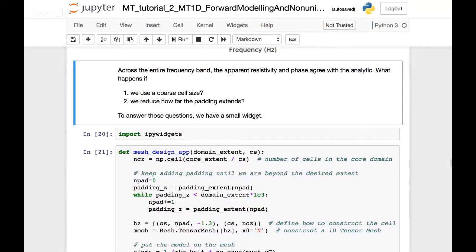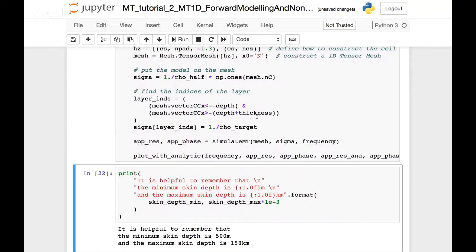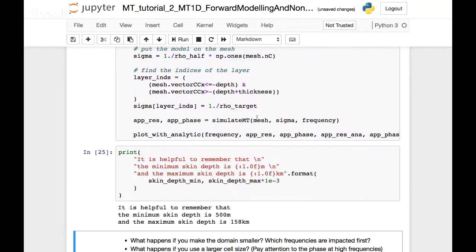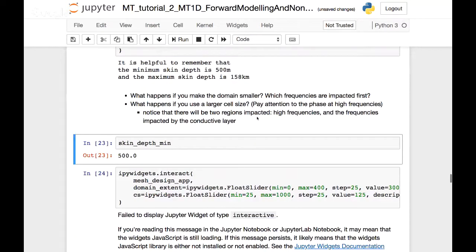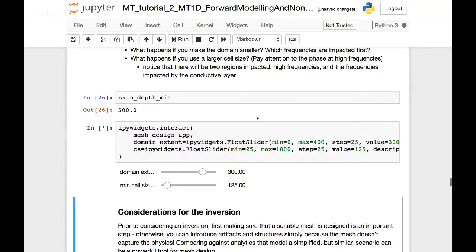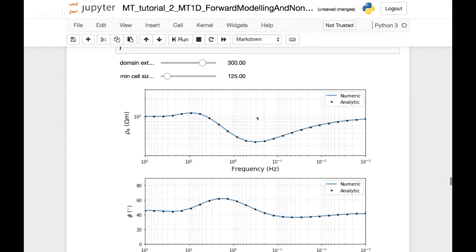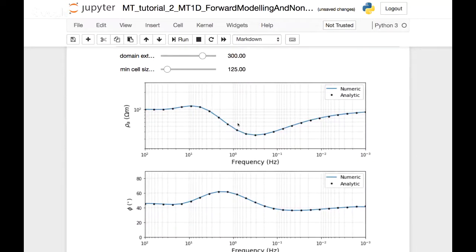So what I wanted to do next is actually show you here, we've got a little widget to explore the impact of the mesh on our results. So again, the analytic is black and the numeric is blue. And we can change both the domain extent and the minimum cell size. So let's start with the minimum cell size.